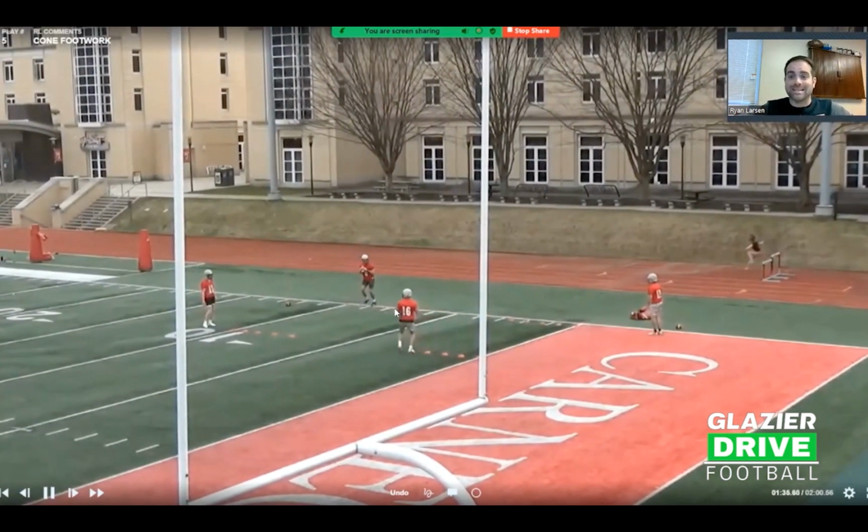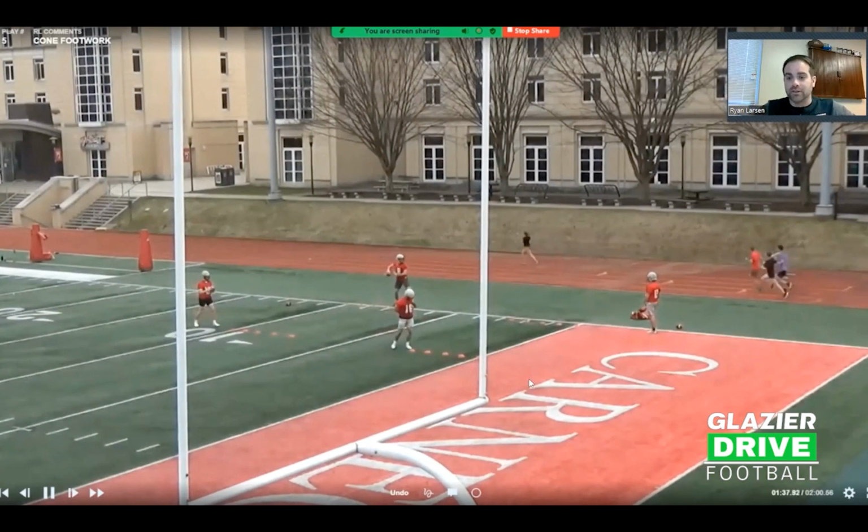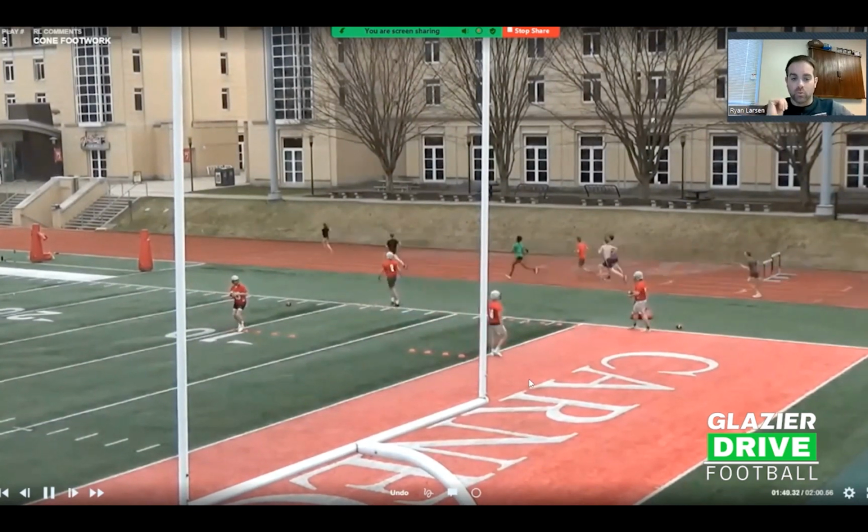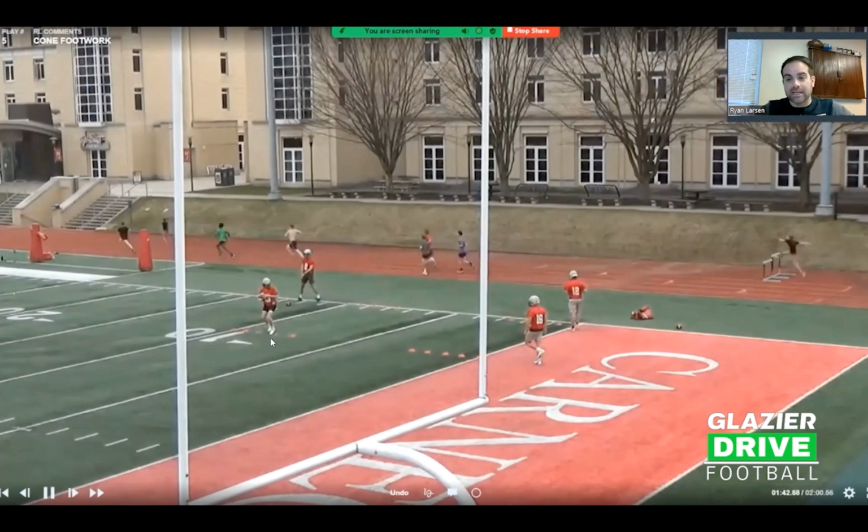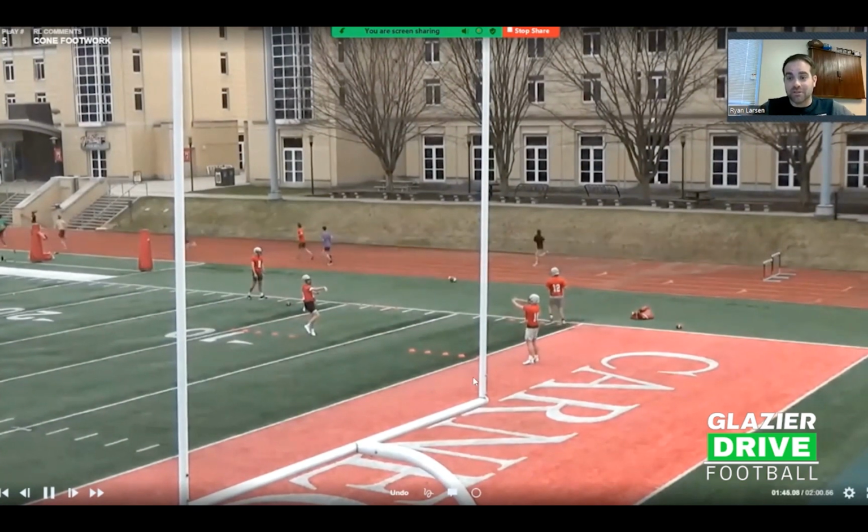We do this every single day as a starting drill. It gets our lower body warmed up. We're working on tiny little footwork. Tiny steps are what make quarterbacks really efficient in the pocket.